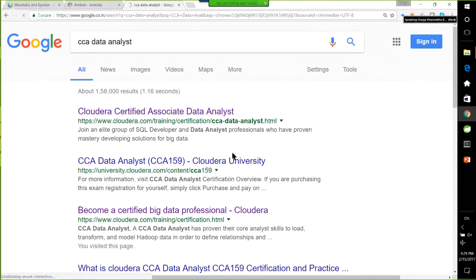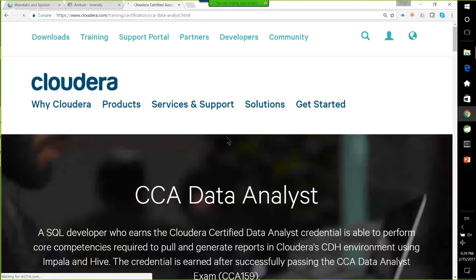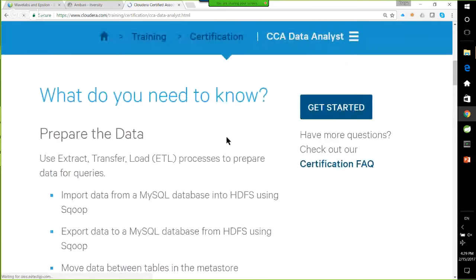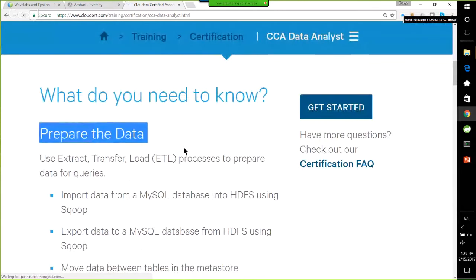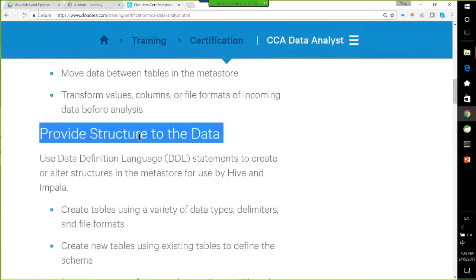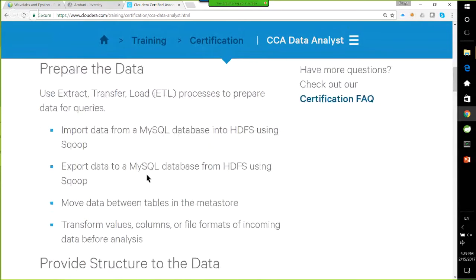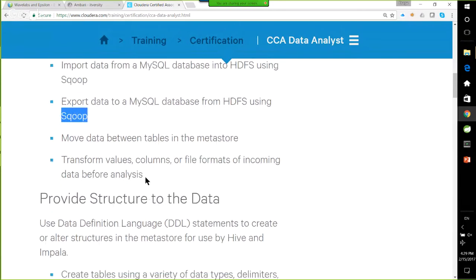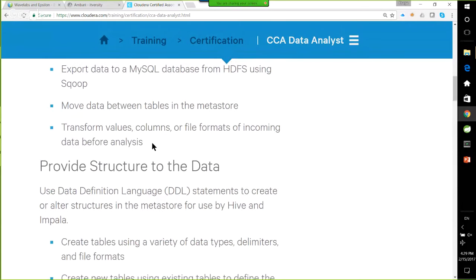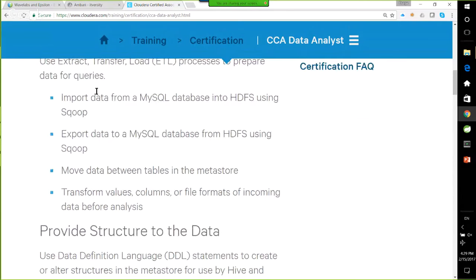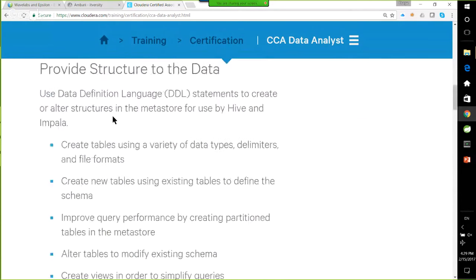Okay, so let's go to the curriculum. So you can see the curriculum here. They're talking about prepare the data, provide structure to the data, and data analysis. So prepare the data, it's all about Scoop, and then transform value. Yeah, this is all about Scoop. Nothing more than Scoop.